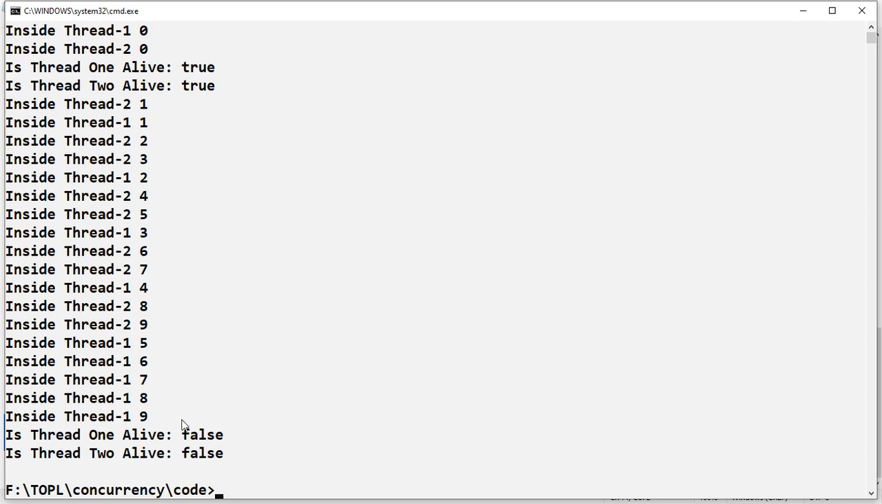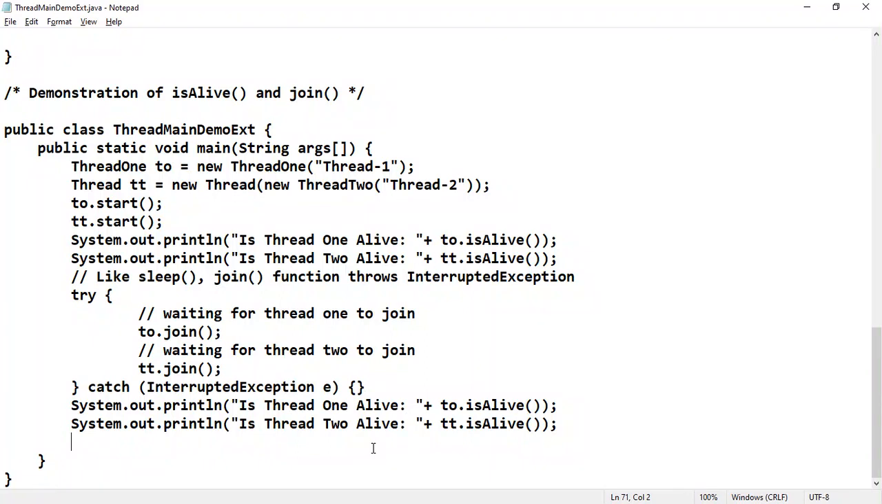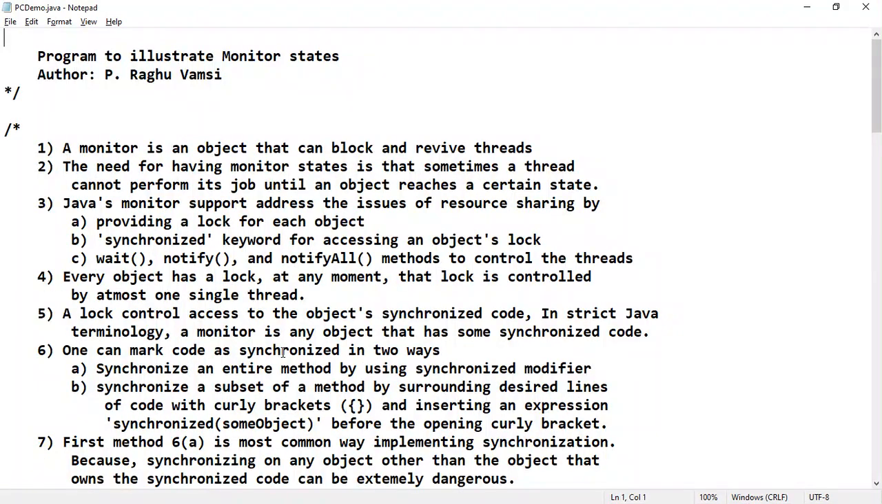So this is the way to check for the threads and their aliveness, and how to make a main method wait to join its child threads. For this we will use the isAlive and join functions. So the next thing is we'll go on to the synchronization concept.